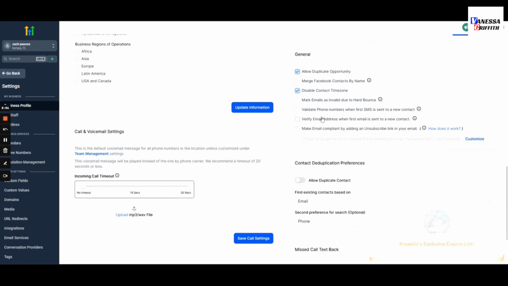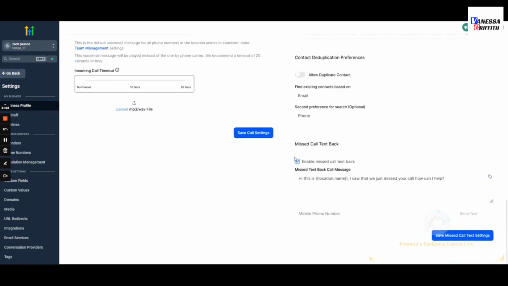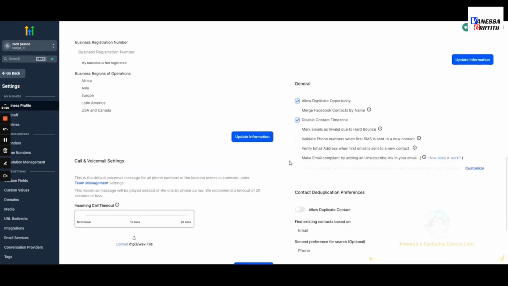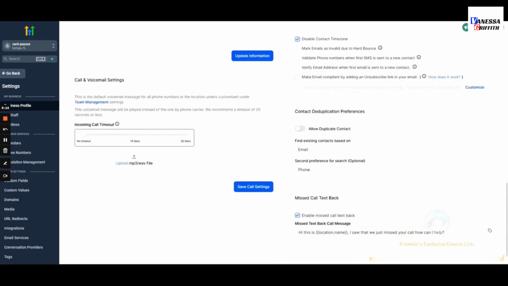I don't like having any of the compliance things linked to the account, just because it makes all the copy seem less than organic. And the more organic you make your messages seem, the better that they convert. So I would go ahead and disable all this, or I disable all this. You guys can do whatever you want.